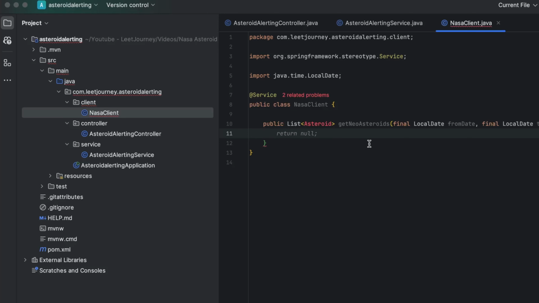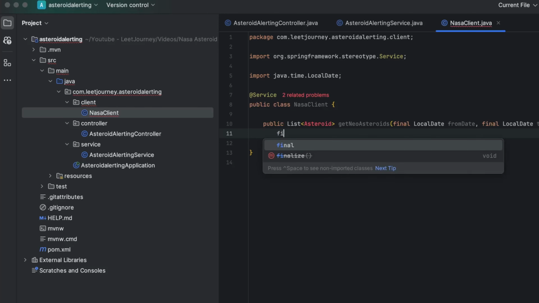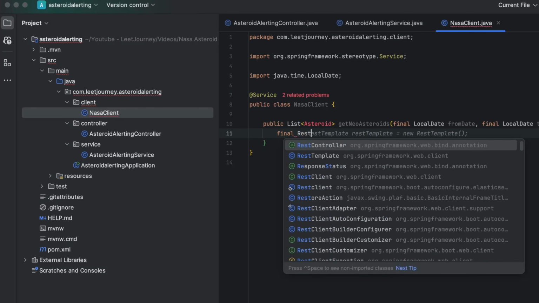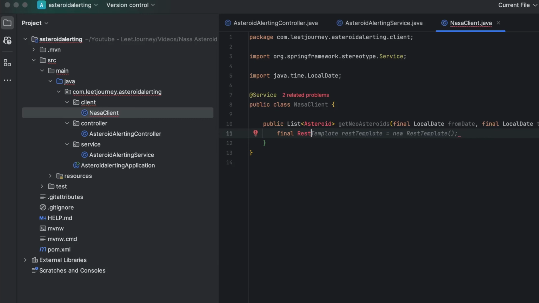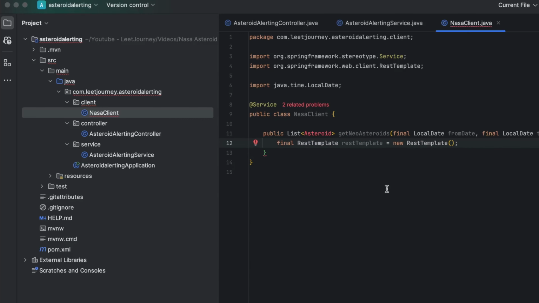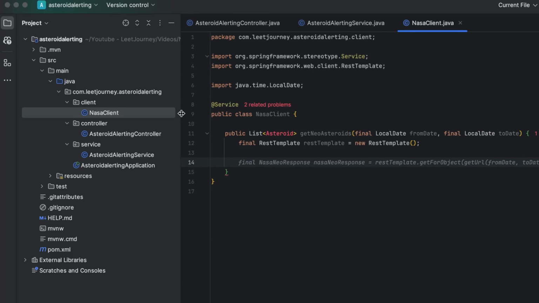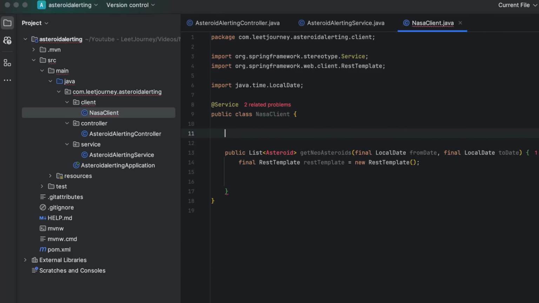And we want to do some operations. So we're going to have a REST template that we'll use to make our endpoint calls to the NASA API. And the next thing we want is some URLs. So we need to know where to send these requests. So in our application.properties, we need to add a bunch of properties.